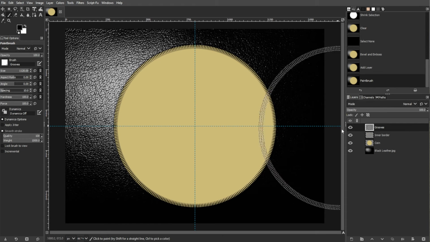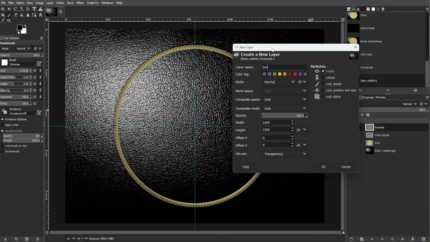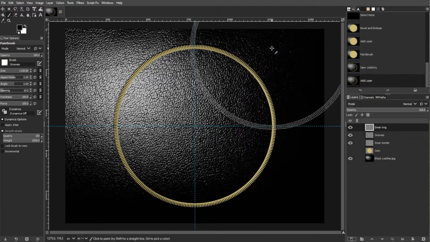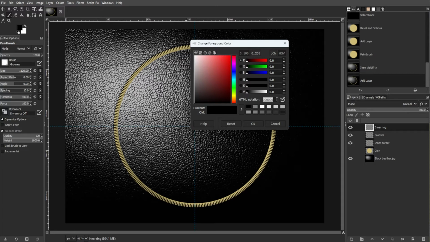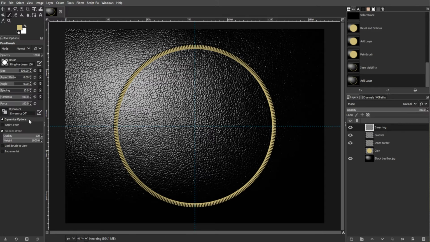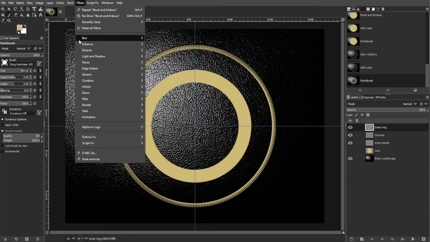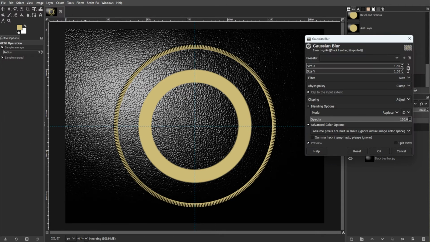Now make the coin layer visible and add a new layer and name it Inner Ring. Then change the foreground color to this color and select the brush ring hardness 100 with a size of 700 pixels. Then click the center to paint the ring. Then go to Filters, Blur, then Gaussian Blur, and apply a value of 1.50.